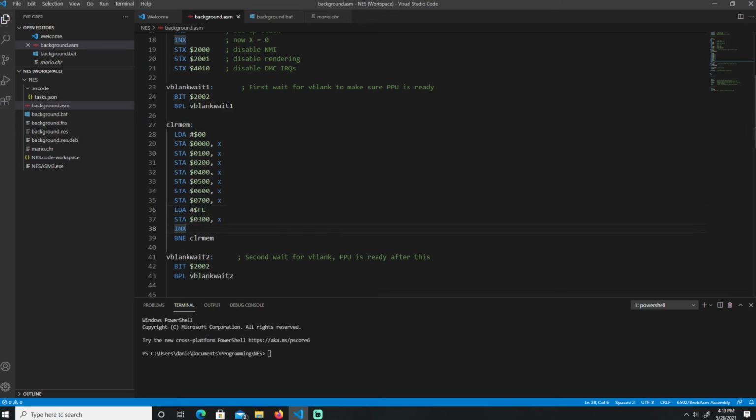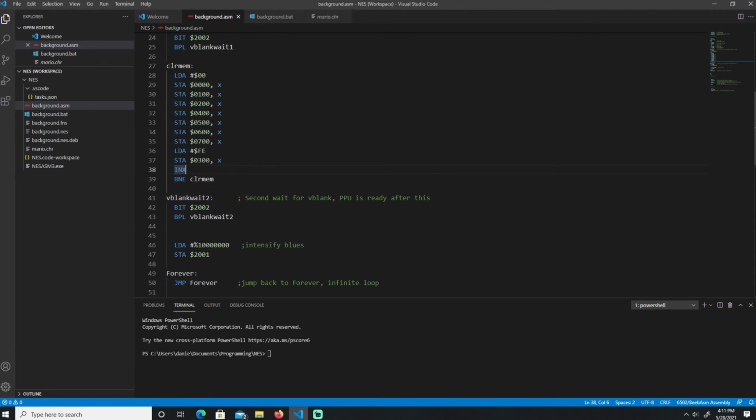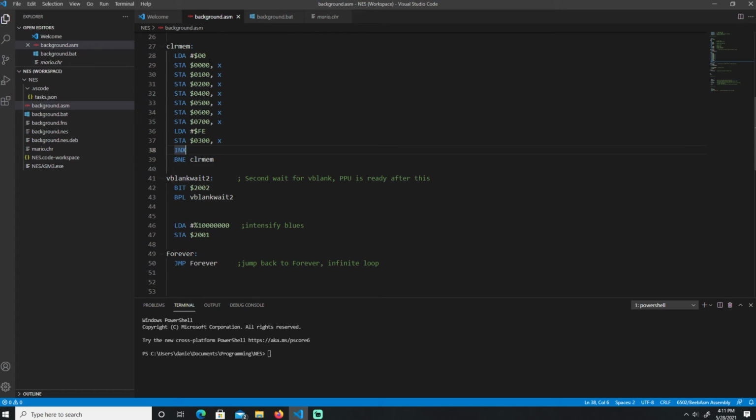And then after all of this is done, increment X by 1. So it's going to go through all of the RAM space that we have over here and set it to 0, and then 300 around that range is going to be FE. So after all of that is done, we clear all the RAM, so everything is zeroed out. It's going to hit a VBlank and wait till VBlank is ready.